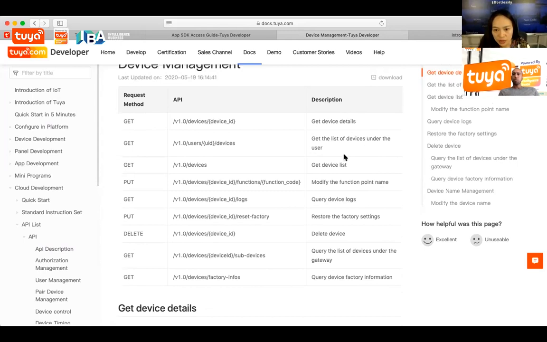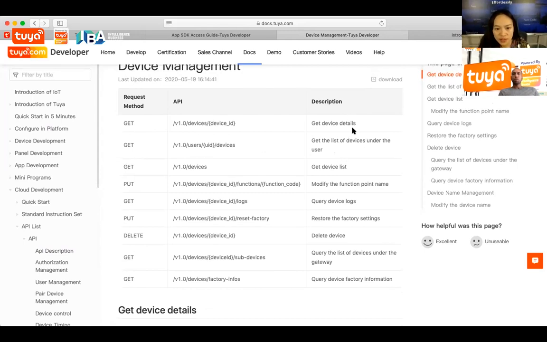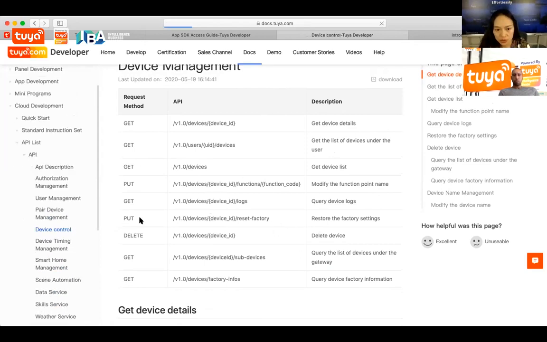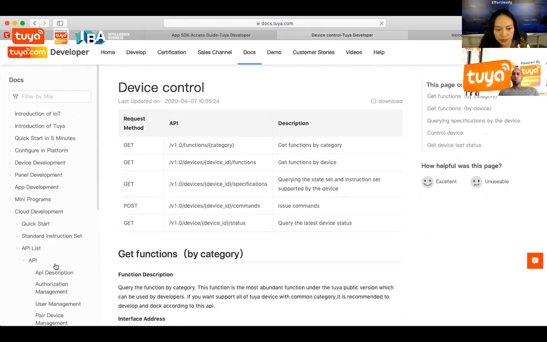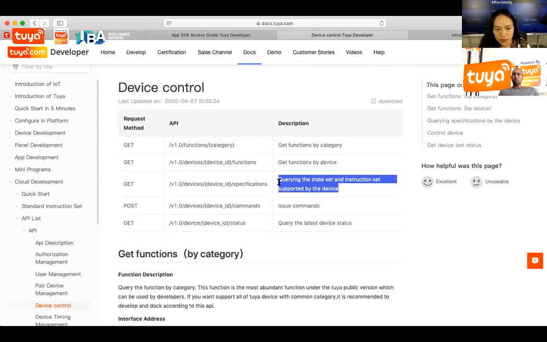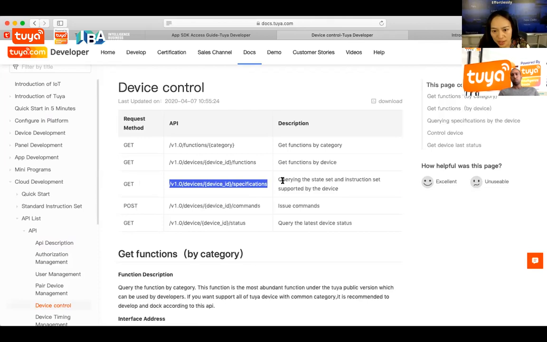The function code: get all device details from those APIs, and make the device control from those. Which Lawrence said you can get using this API to get the state sent and the instruction sent supported by the device before you send the device function to the devices. You can request it and you will get a full list of the supported instruction, and you can send the control.